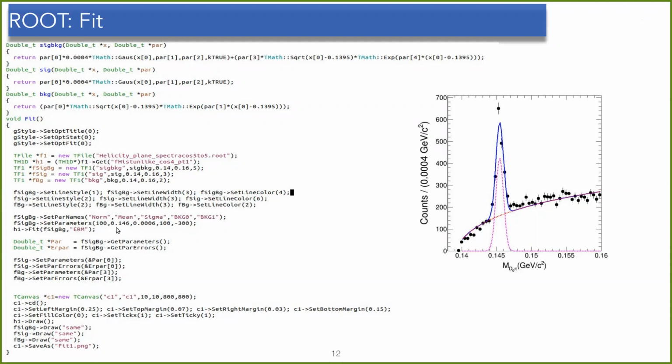I put some initial gauge values. Now I do the fitting using this. You can always fit a histogram using this fit command, where the first argument is basically the function with which you want to fit, that is the f-sig bg, and the second argument corresponds to the option of the fitting.